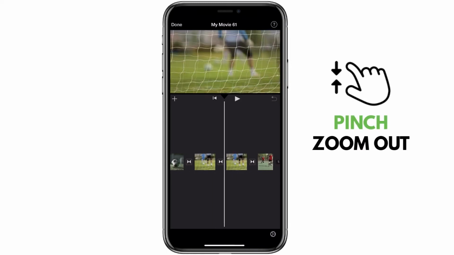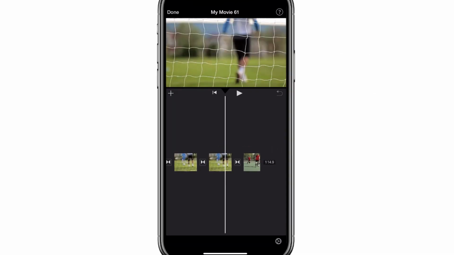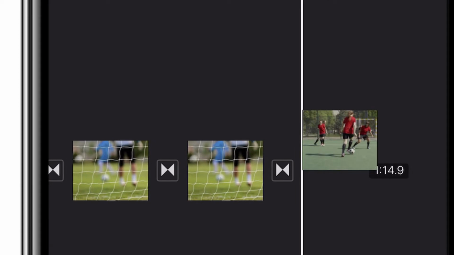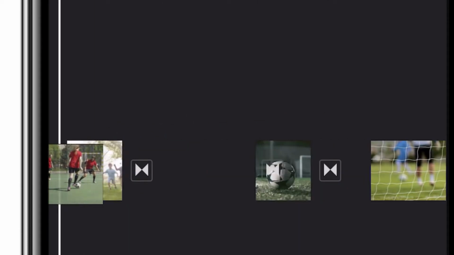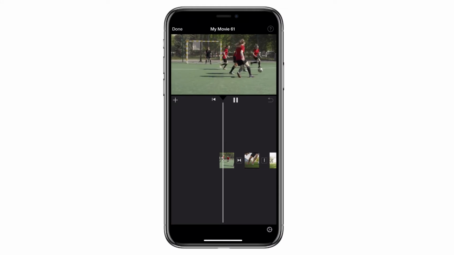Now I'm going to pinch to zoom out. And let's say that I want to reorder some of these clips. What I can do is just hold down and press on a clip. It will pop up just like you're seeing. And I can move this anywhere that I want. So I'll put that at the beginning. Now this is my first clip.